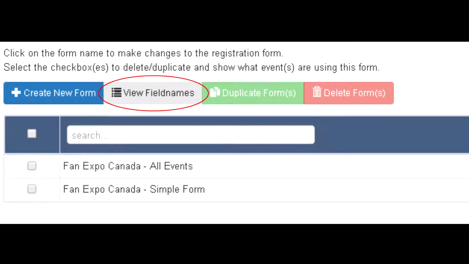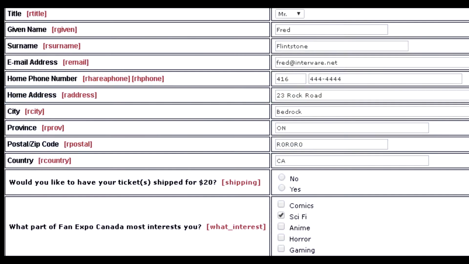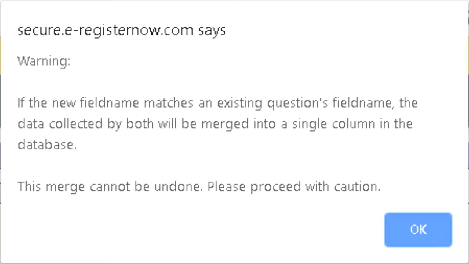The View Field Names button shows you which forms share the same field names within the C-level hierarchy, and every question contains a prompt, field name, and user data. A question is made up of three parts. The field name is what the data is stored under, the question prompt is what the registrant sees, and the answer is what the registrant gives. If you create a new question that shares a field name with another question on a different form, you cannot change the field name.